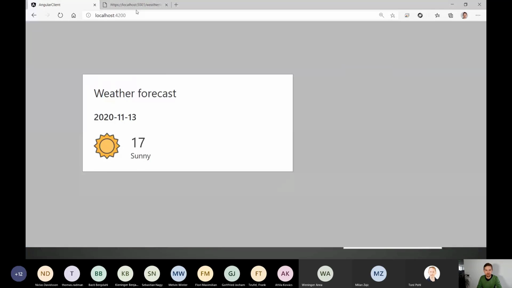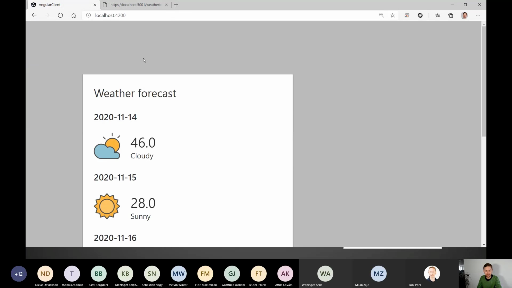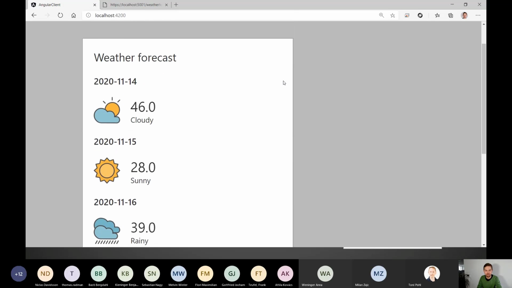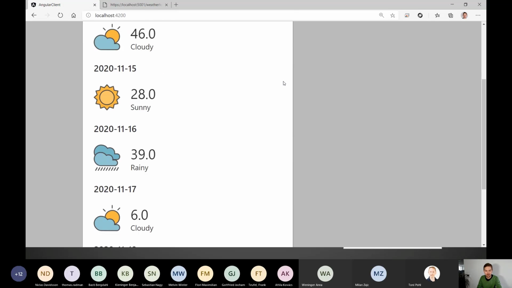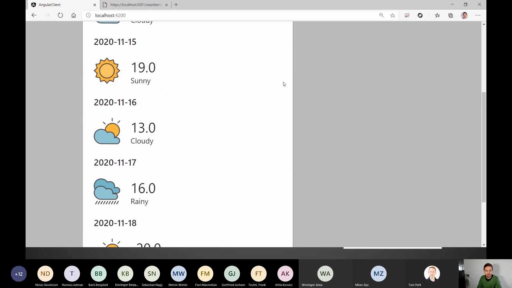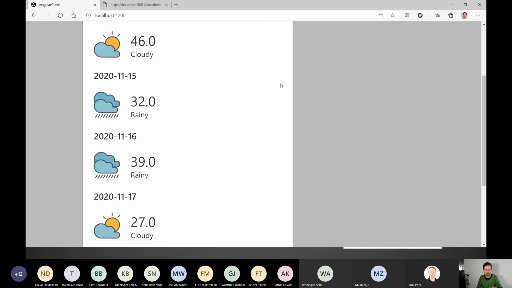Let's take a look if that works. Let's hit F5 at the back end. Let's hit F5 on the front end. And now you can see we have this weather forecast adaptive card with 5 days forecast. And the good thing about it is if you don't like the forecast, you can hit F5 again until the weather is fine again. And honestly, I think that's the way how weather forecasts are made, because, okay.